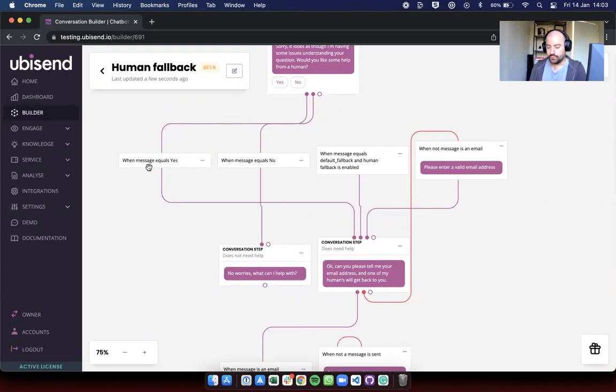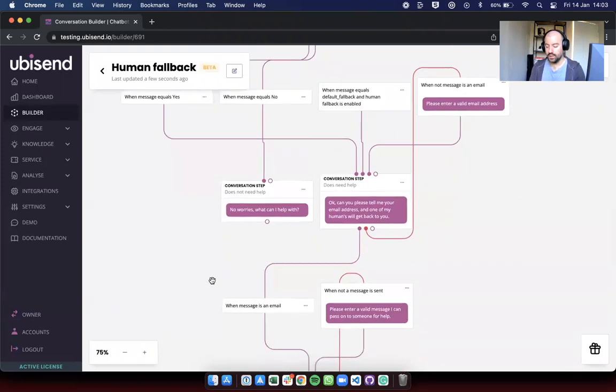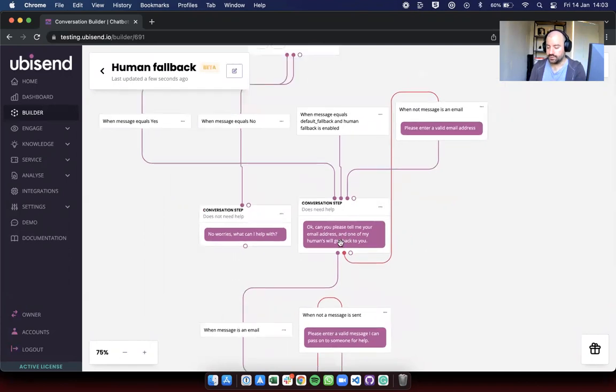If we go through this conversation, someone does need help, and then we ask for their email address, and we require them to provide it to move on to the next step. In this purple line, we require them to give us an email address. It has to be an email address and go through validation. If they do, they can move on to the next step. But if they don't, which is represented here in this red line, when the message is not an email address, we send them the message, please enter a valid email address, and then a purple line goes back into this step of the conversation.